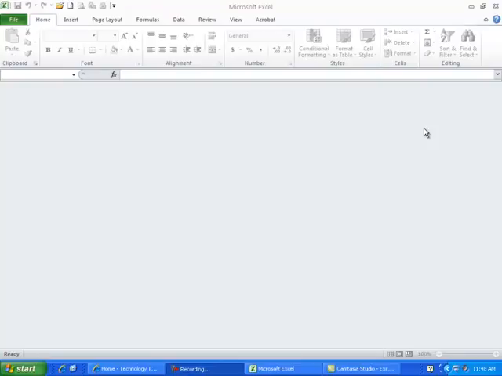Working with multiple files and multiple worksheets in Excel. Suppose you had a number of files you need to compare or work on interchangeably throughout one session of Excel.